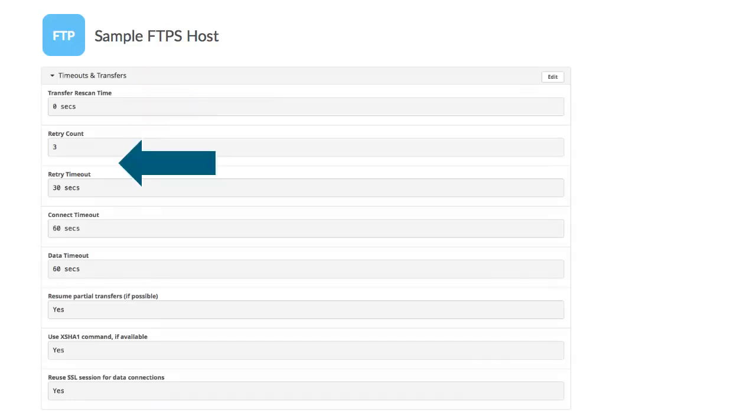The timeouts area lets you determine the retry count. This establishes the number of times the host will retry. By default, this is set at 0. The retry timeout establishes the time between the tries of the host attempting to connect, and this is counted in seconds.